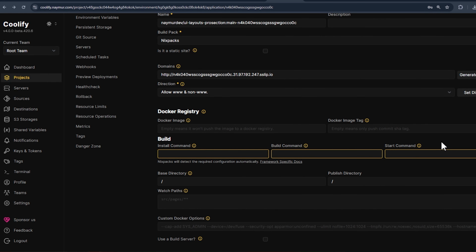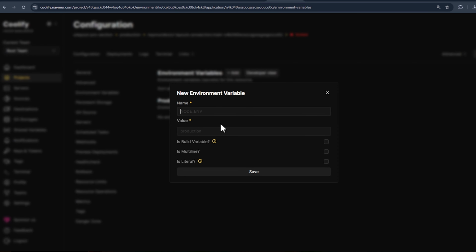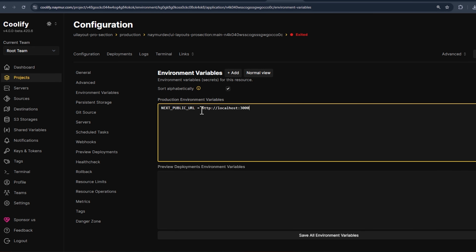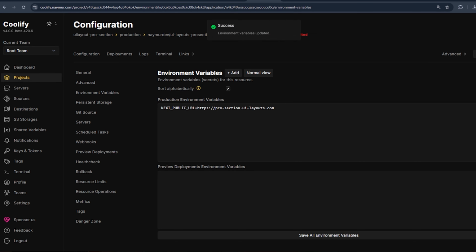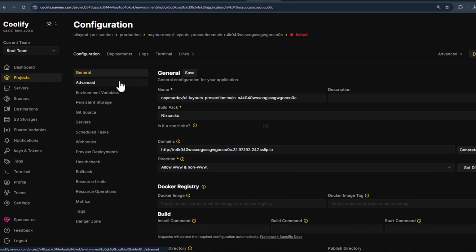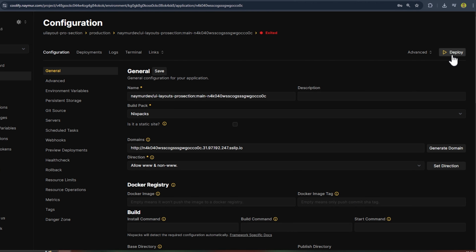Okay, and now I have some environment variables. So I have only one environment variable, which is this. You can add environment variables like this, or what you can do, click on developer view and just paste it. Okay, cool, this one. And if I just save, go normal view, did you see? So this one, pro section uilayouts.com. And if I click on general, so in general, now we can just deploy it, hit deploy.